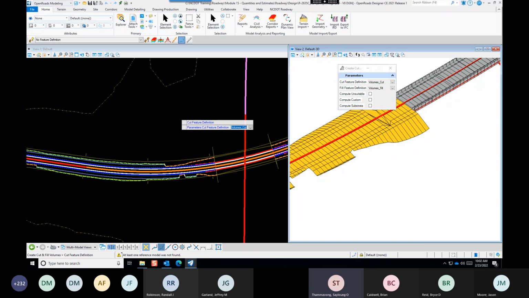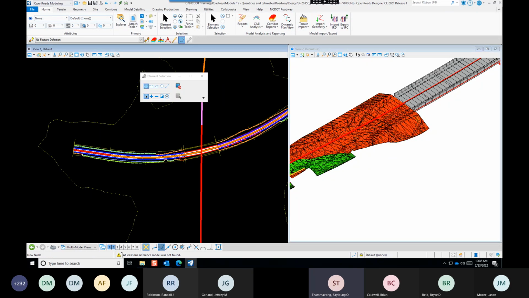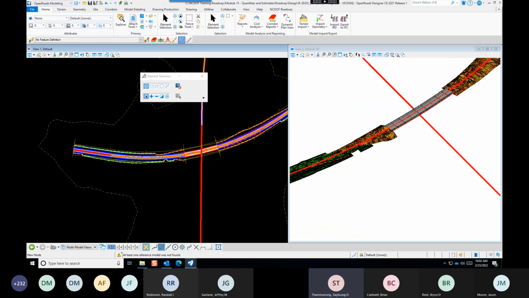There, I have other options here. I could do unsuitable material and so forth, but I'm not going to get that technical with it. So these things are okay. I just accept the prompts here. You can see how quickly it does that. What it did was now all my green volumes are cut, all my red volumes here are fill, right? So I have my cut and fill volume.